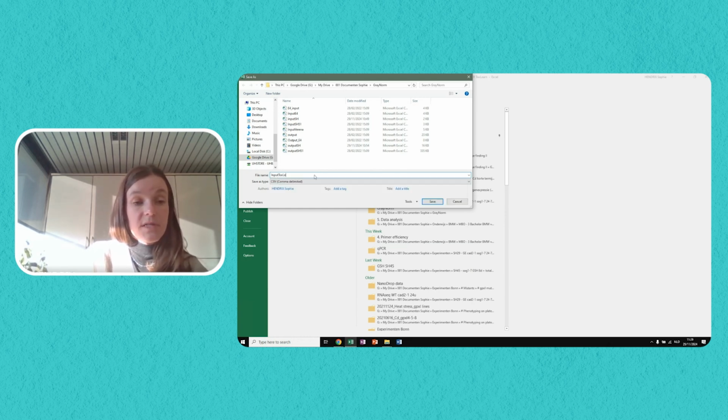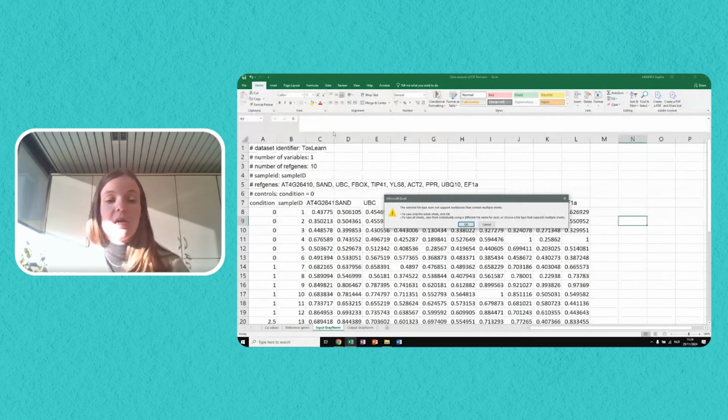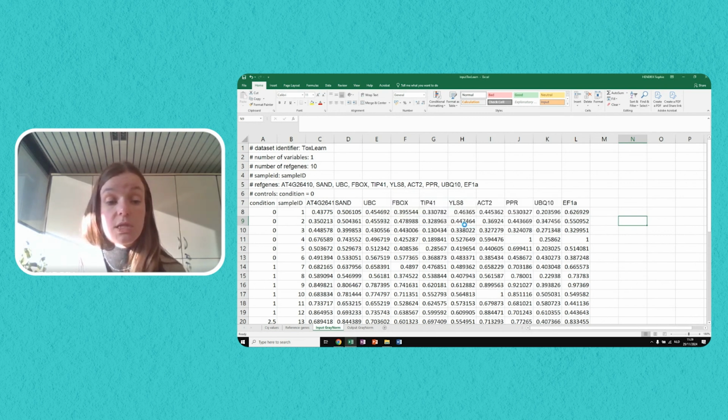I will give the CSV file a name, and I will call it input toxlearn. And it's very important that you save the CSV file in the same folder on your computer where the GreyNorm script is located. So I will save it. It will now tell me that for a workbook with several sheets, this will only save the active sheet, but that's what we want. We'll only save this sheet, which is our GreyNorm input file. So we just click OK.